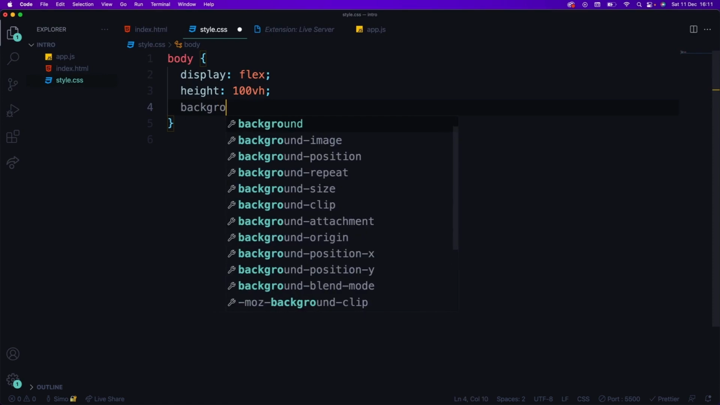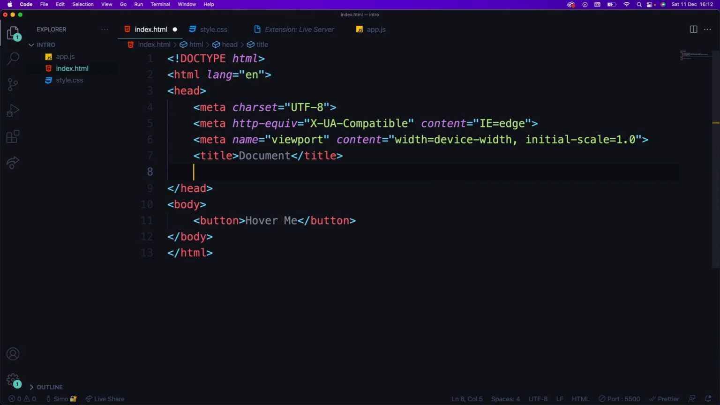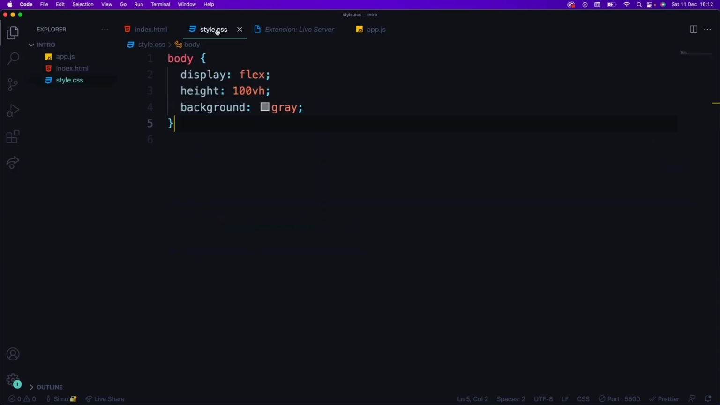So there we go. If I just add a background color to illustrate this, I'm gonna say gray and hit save. Now it doesn't work because I need to link my style sheet here. So let's just grab this style.css and hit save. All right, so there we go, full screen right there. So if I do 50vh, it's gonna basically take up 50% of my monitor's height.